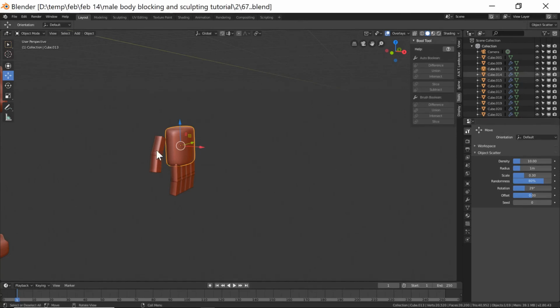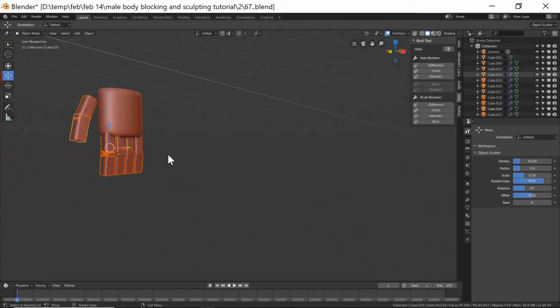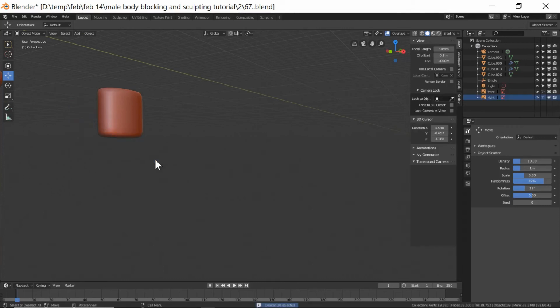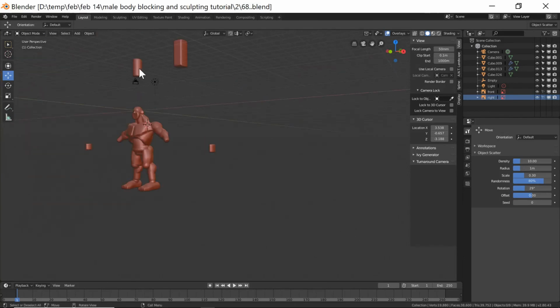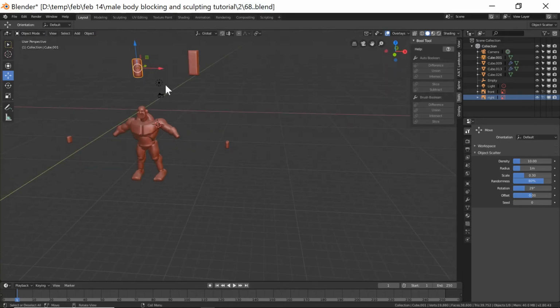Okay, in between videos I learned that for whatever reason the boolean modifier does not like these fingers. So I just selected them by holding C. I'm going to press X to bring up our delete menu, then choose delete to delete them, being the fingers. Okay, the good news is that it seems to be fine with our original shape.